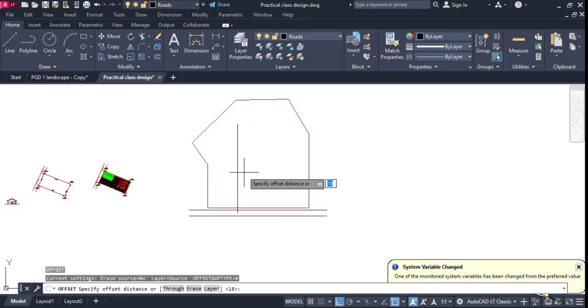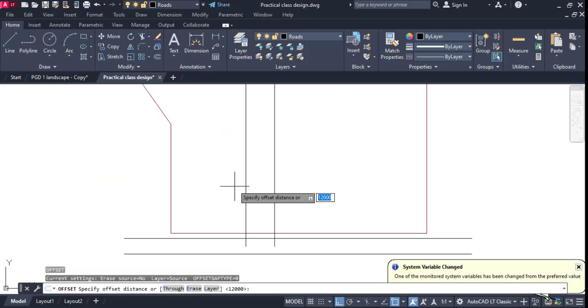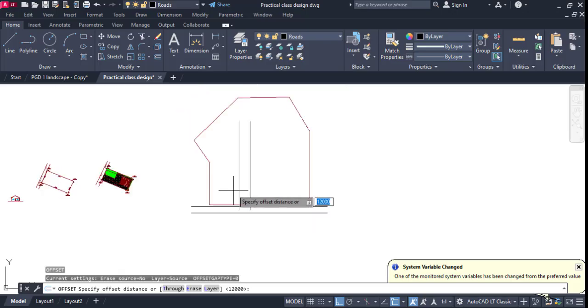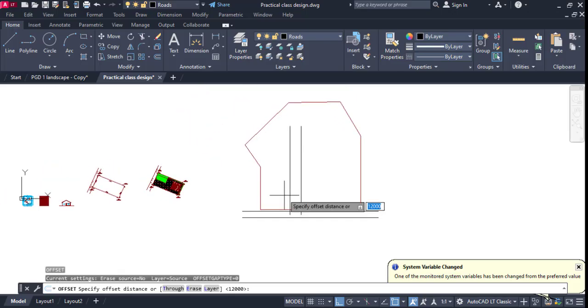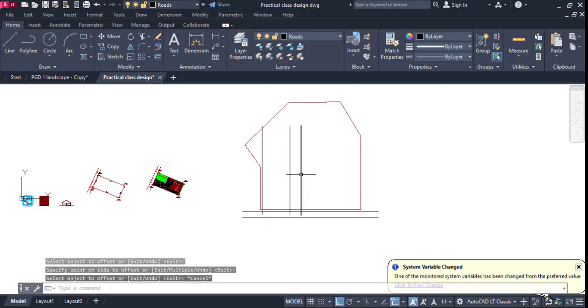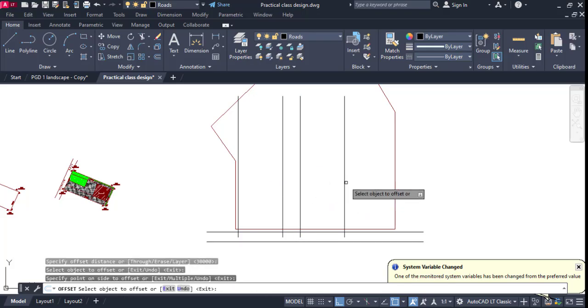So offset 12,000. So I'm having this. So I'm gonna offset here and say, okay, let's say my plot size is 30 by 15. So on that note, I'm gonna be having offset. Let's okay, let's have 30,000. So that's one block. Okay, this other side also 30,000.